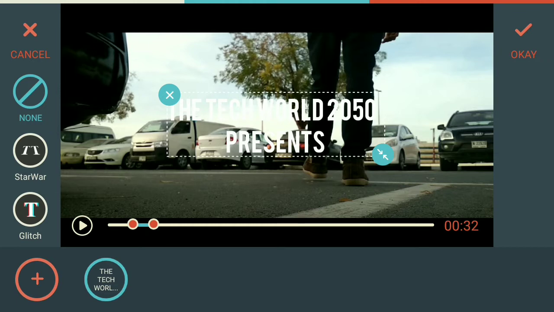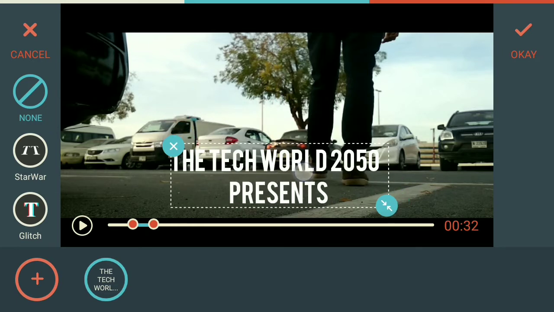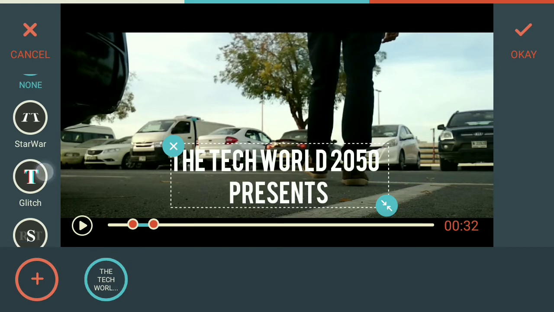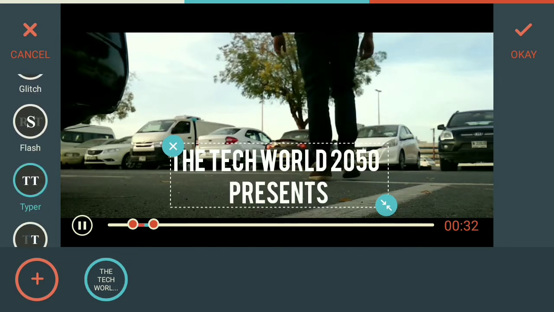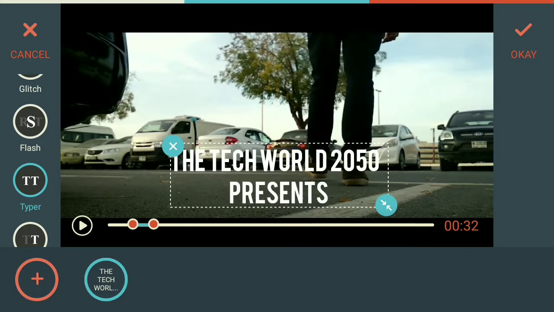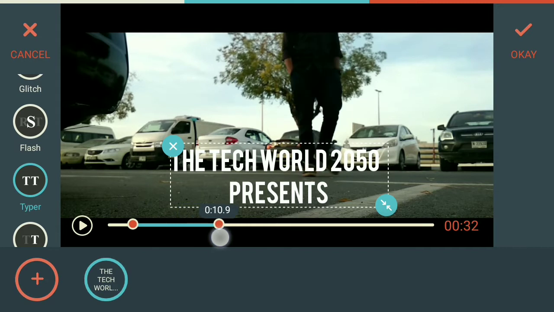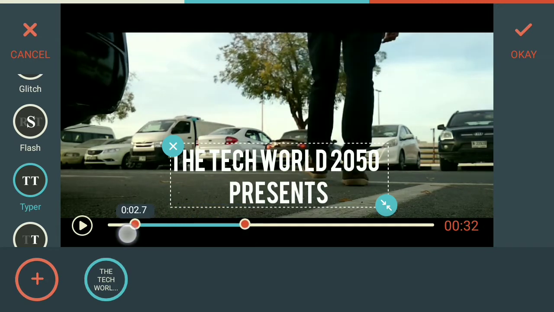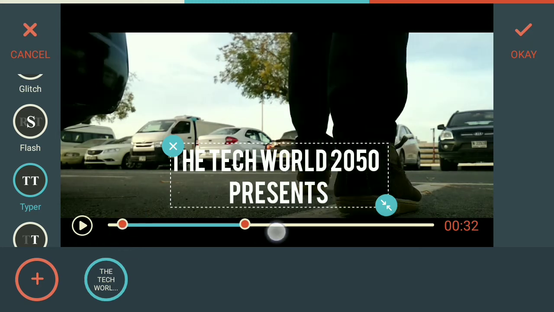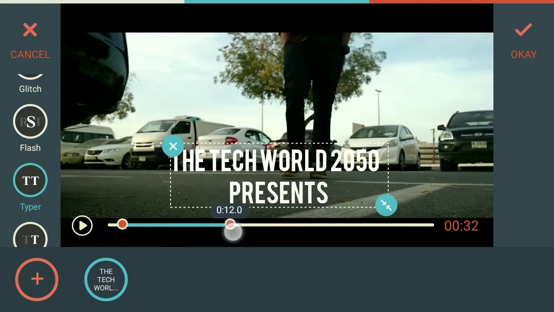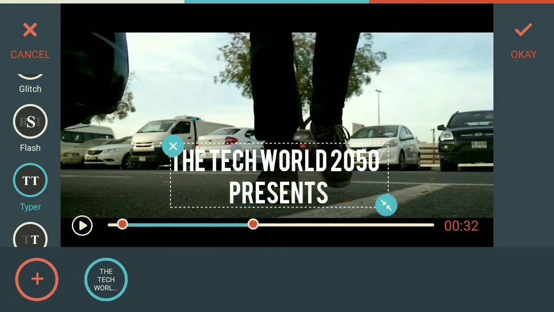Adjust the location on the screen where you want to show the title. From the left side of the screen, you can select the moving style of the title. I selected Typer. Now see how it looks. And from where to where you want to show your title on the video, adjust the time at the bottom of the video like this. After finishing this, press OK.